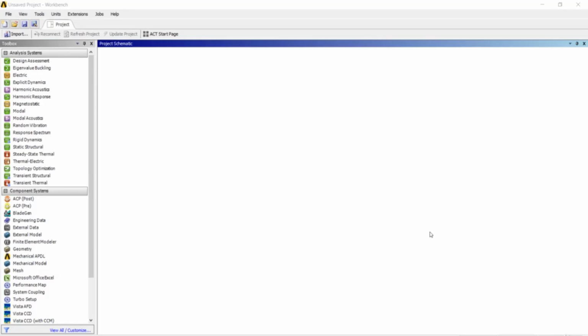To perform linear static structural analysis on a cantilever beam, I am going to go to the analysis system, select static structural, then drag it and drop it on the project schematic. Once I do that, the first thing I need to do is define the engineering data, or the material with which the cantilever beam is made. According to the problem specification, the cantilever beam is made of steel.